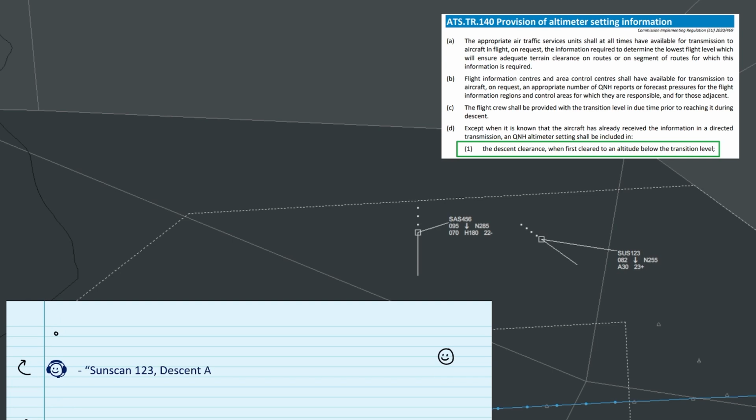SunScan 123, descend altitude 3,000 feet, QNH 1013. Notice that the altitude part of this instruction is actually not mandatory to include, and QNH is only mandatory the first time he is cleared to an altitude.